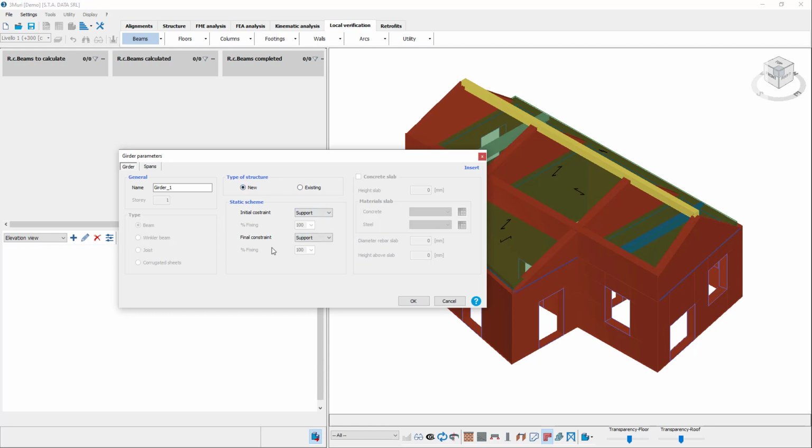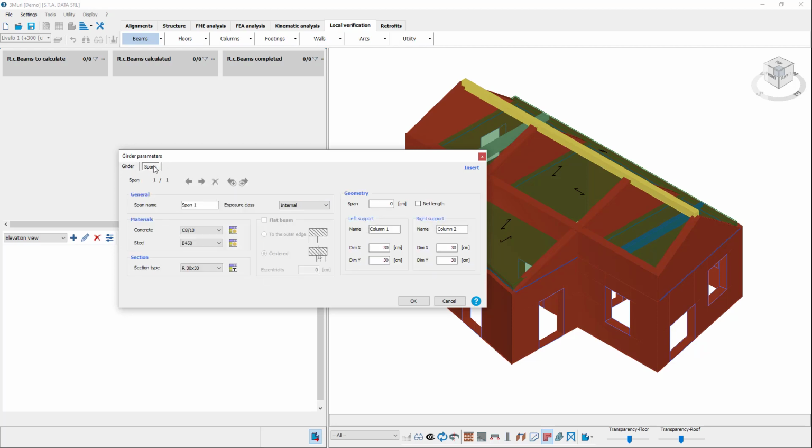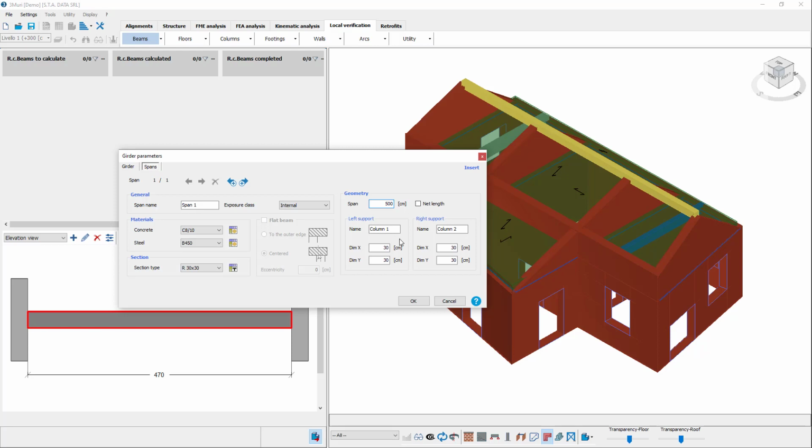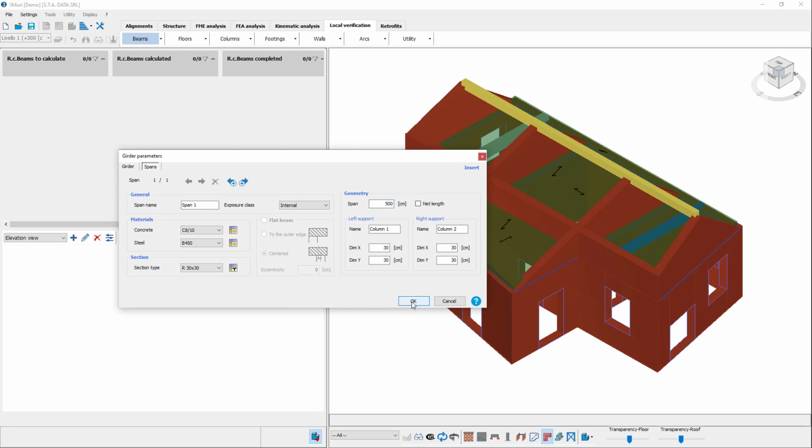We can set the constraints that this beam is going to have, and we can set the different spans of the beams. We are going to choose different materials for the concrete, the steel rebars, and the type of section. We can just choose a predefined section, or we can set a new one. And most importantly, we are going to define the span of the beam. In this case, I'm going to use just 5 meters of span.